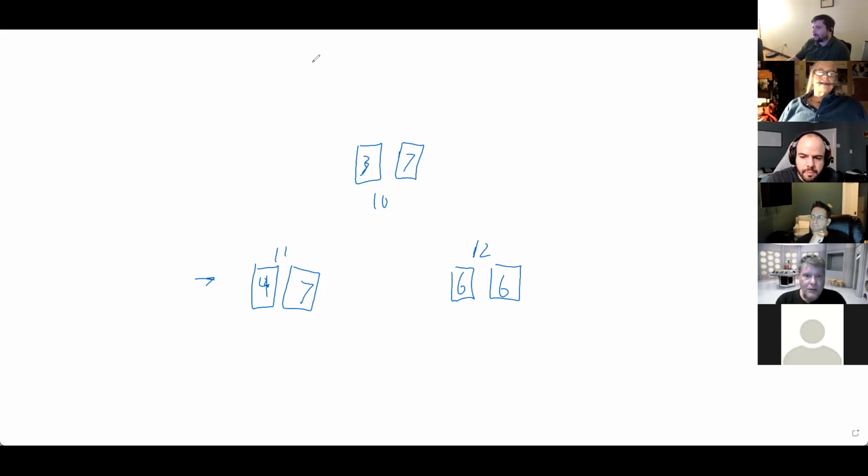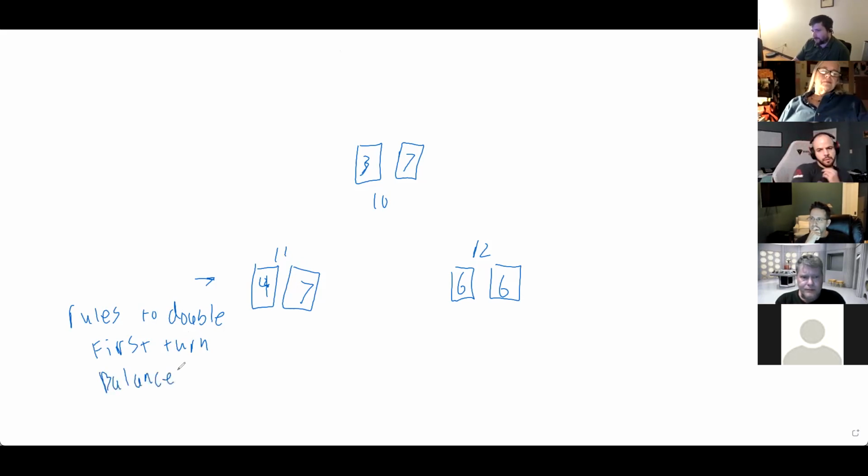Now again, in order to double, I need to know that I'm allowed to double. What are the rules for doubling? First turn. Yeah, in the casino sense, yeah. First turn. And what else? You have to have enough money to cover it. Right. Balance. I must have a balance greater than or equal to my current bet. Whatever my current bet is, I need to have the same amount or more in my balance.